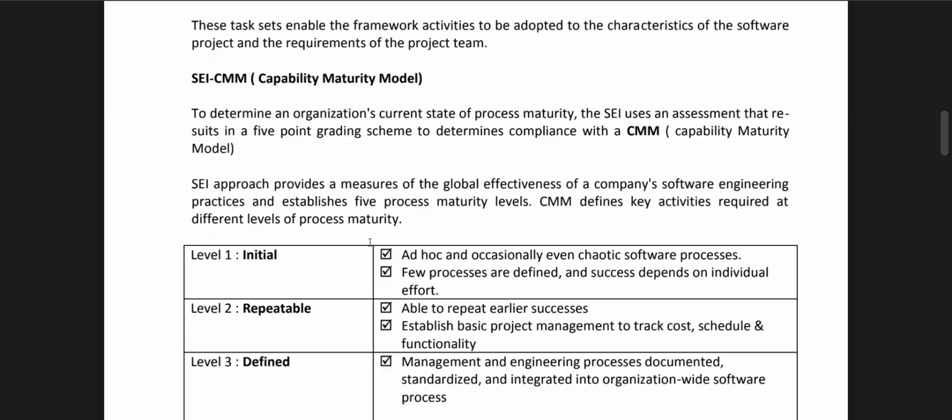SEI CMM, capability maturity model. To determine an organization's current state of process maturity, the SEI uses an assessment that results in a 5-point grading scheme to determine compliance with the CMM, capability maturity model. The SEI approach provides a measure of the global effectiveness of a company's software engineering practice and establishes five maturity levels. CMM defines key activities required at the different levels of process maturity.